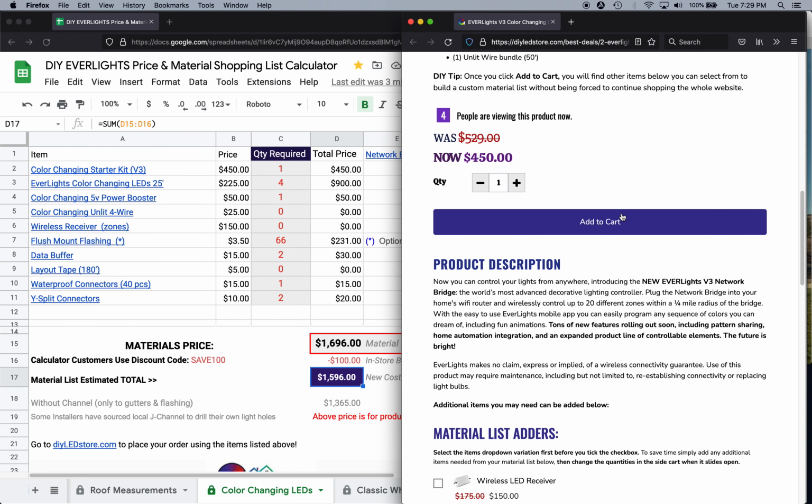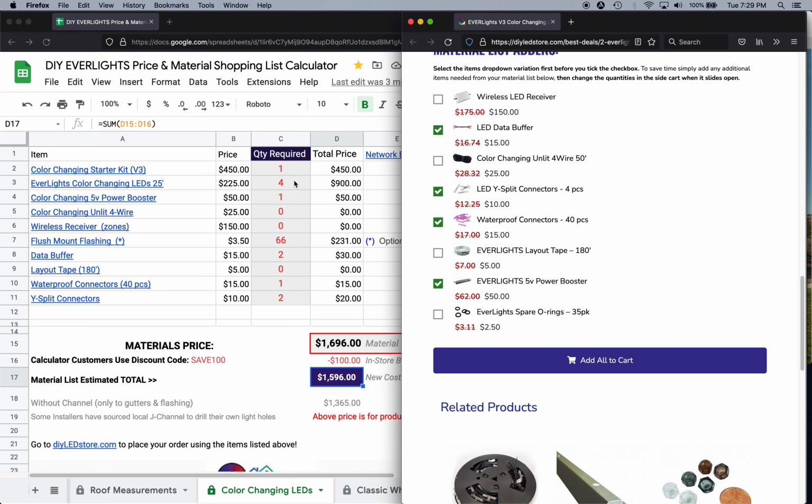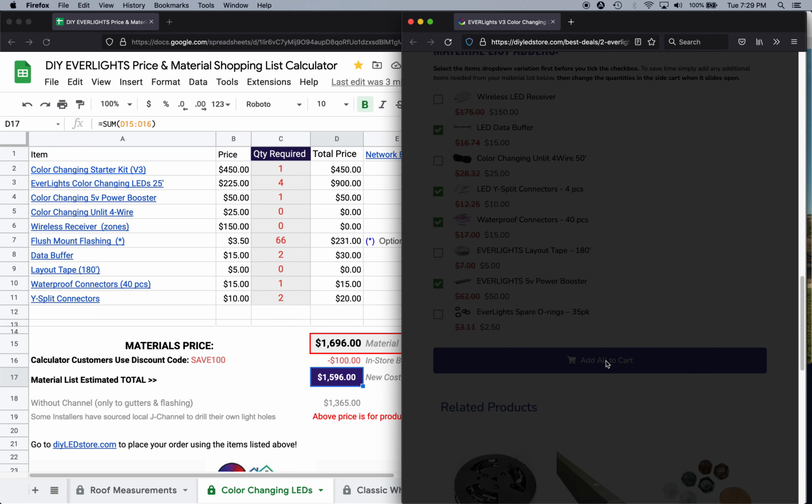You just scroll down, and it shows a quantity of 1 already entered. Don't click on the add to cart just yet. Scroll down, because we've got some other parts we want to add. First off is the wireless receiver. Nope. Data buffer, yes. Extra wire, no. Wire splits, yes. Connectors, extra tape, no. Power supply, yes. Okay, that pretty much sums it up except for the lights and the channel, and I'll show you this in a minute. We'll go ahead and add to cart.